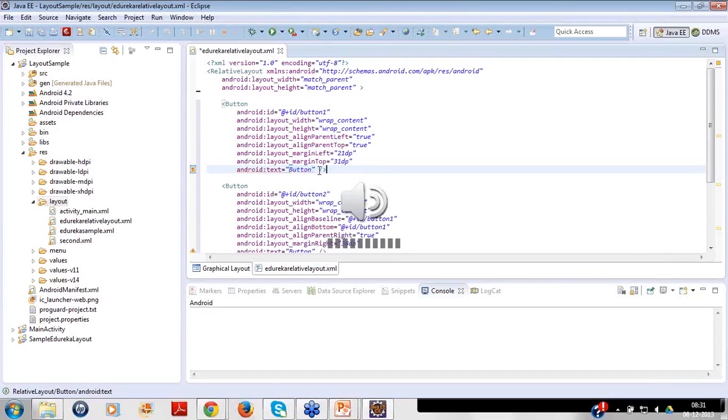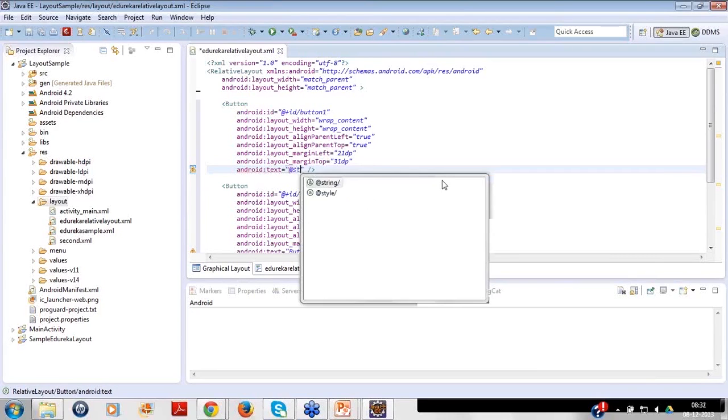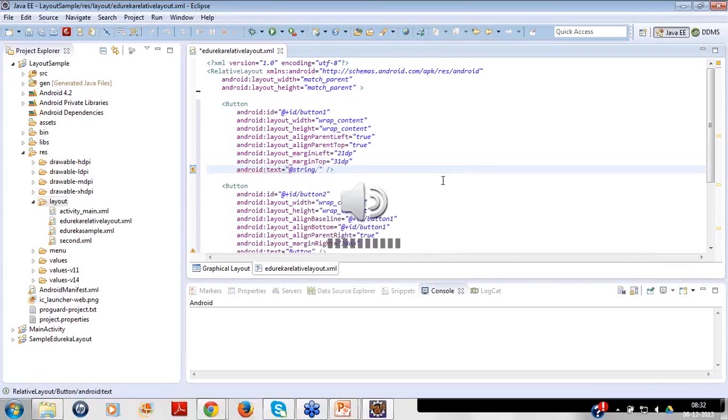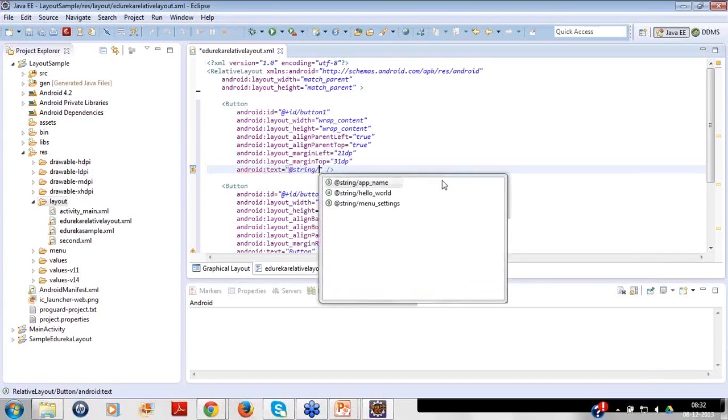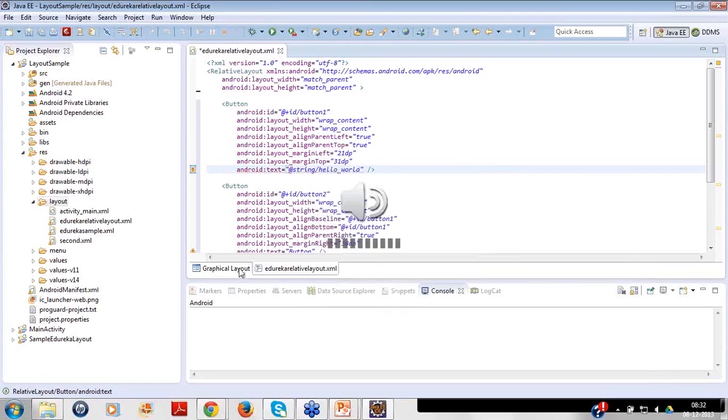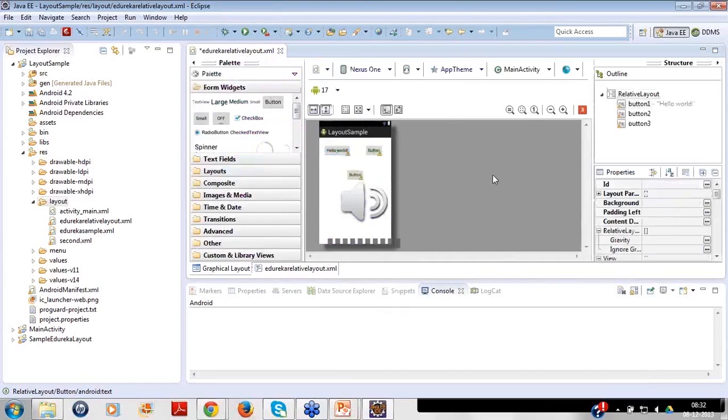So if I give it here @string/app_name, or let's say put it here hello world, it is taking the value from the strings file. If I save this, do you see the exclamation mark over there? It's no more.